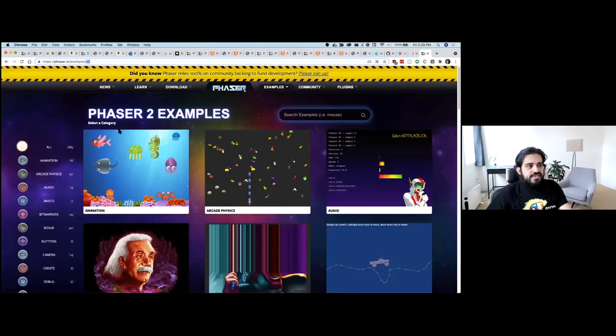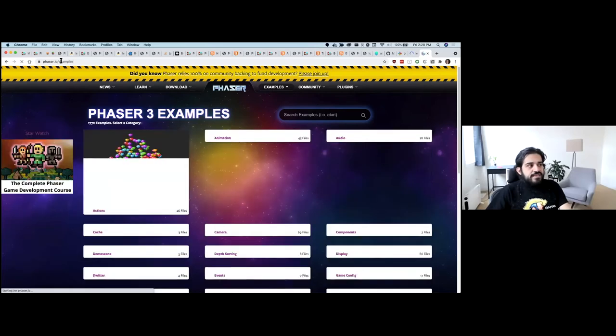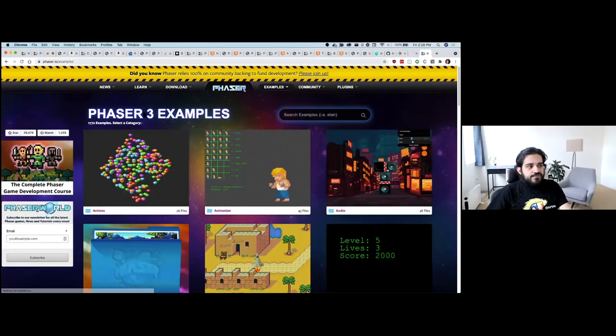This is the Phaser 2 examples board. Do not go here if you're using my template, because it'll screw you up. Phaser V2 is old, it has a very different API, and it'll definitely trip you up, so don't go there. Instead, click on examples, and that'll take you to Phaser 3 examples. This is where you can start searching for snippets of code that'll help you do what you're looking for.